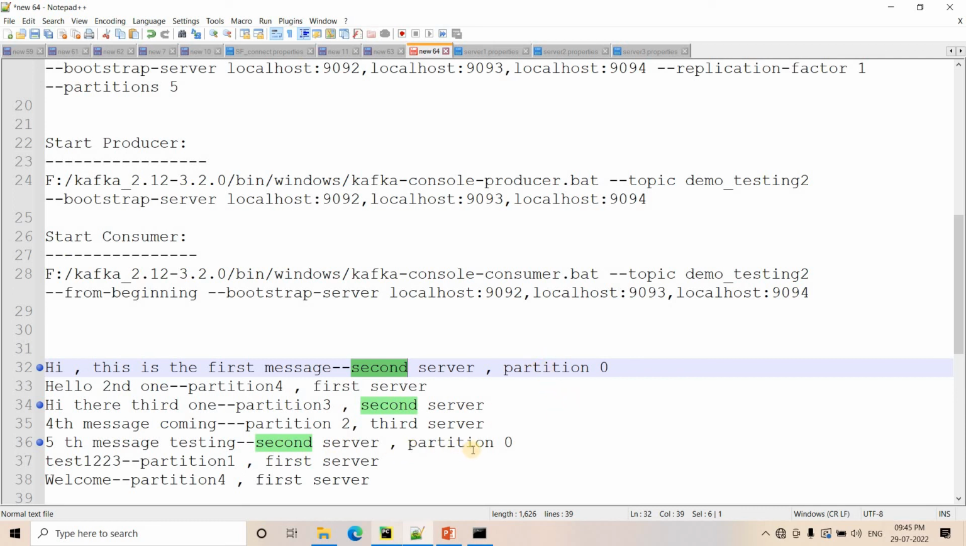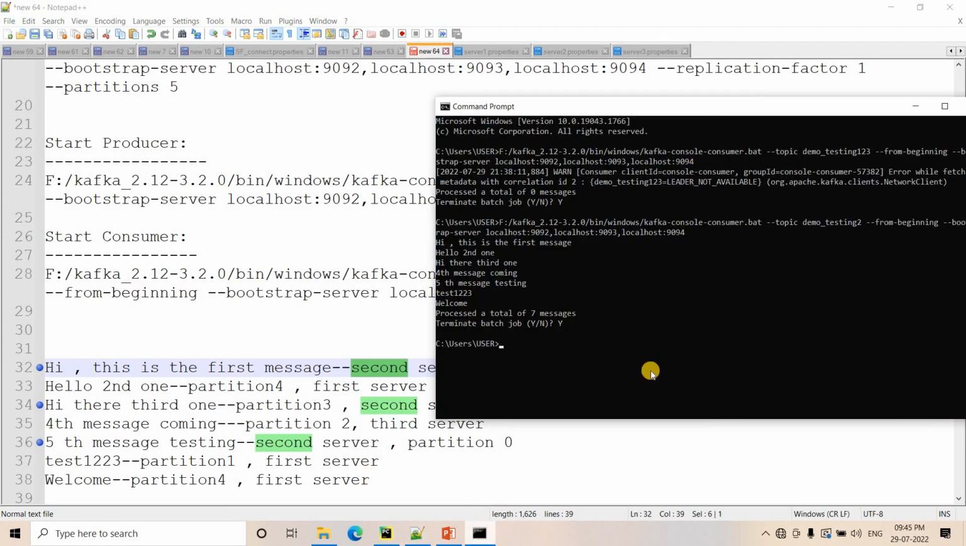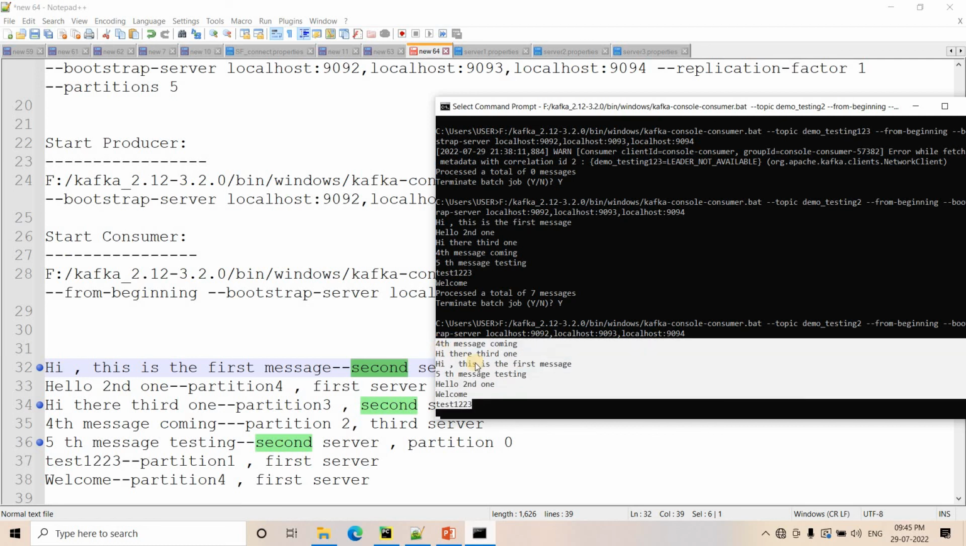This partition 0 and partition 3 will not be accessible because they are basically inside the second server, but other messages our consumer will be able to get. Okay, so now this time if I just start my consumer and hit enter, you will see all the messages whatever we have published from the producer, it is able to consume, right? Because all our servers are running.